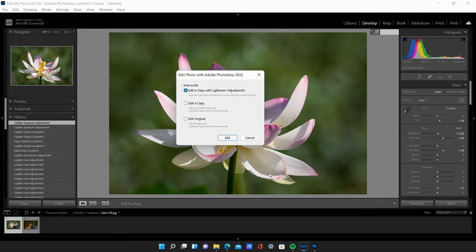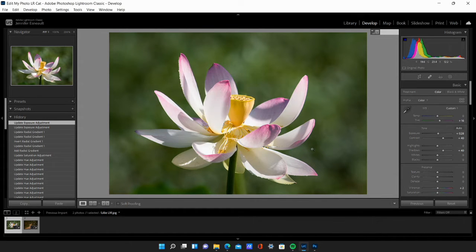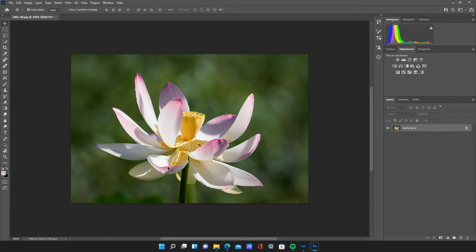Now, it pulls up this little dialog box. Do you want to edit the original, edit a copy, or edit a copy with Lightroom adjustments? And this is what I always go to. It applies my Lightroom adjustments. I don't have to do anything else to it in Photoshop. It goes in as it is here. So I'm going to click edit. It's going to pull it into Photoshop, which I've already got open, and I am ready to make adjustments or to add textures or what have you. So let's just play with adjustments for a bit.